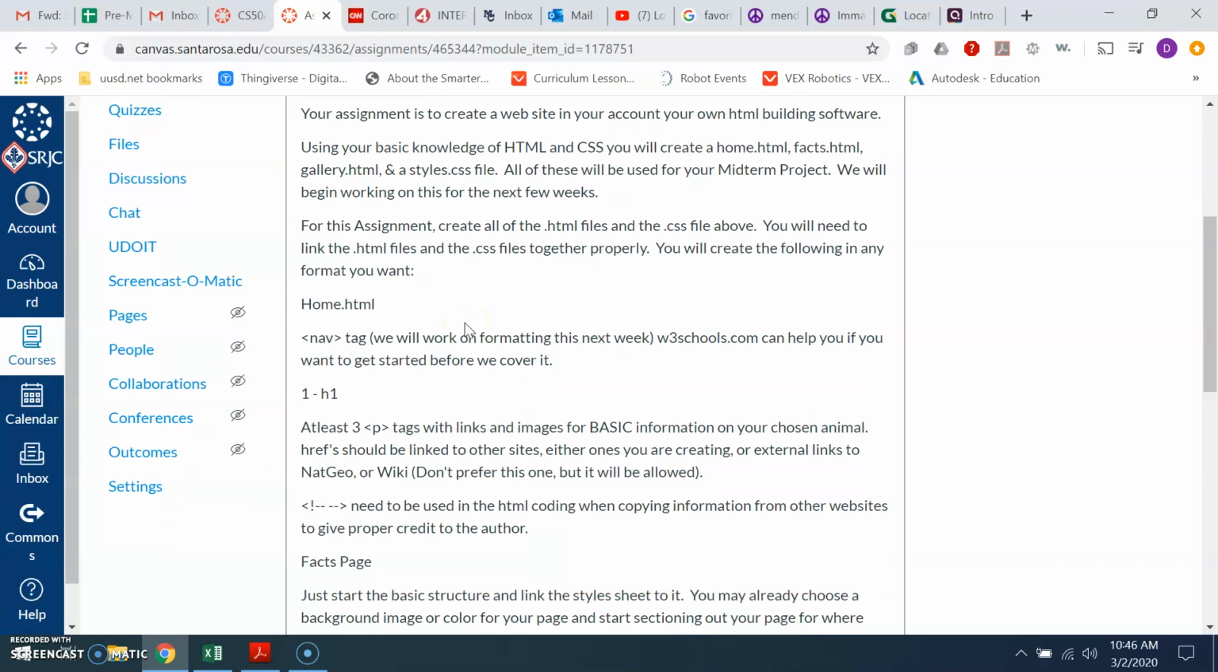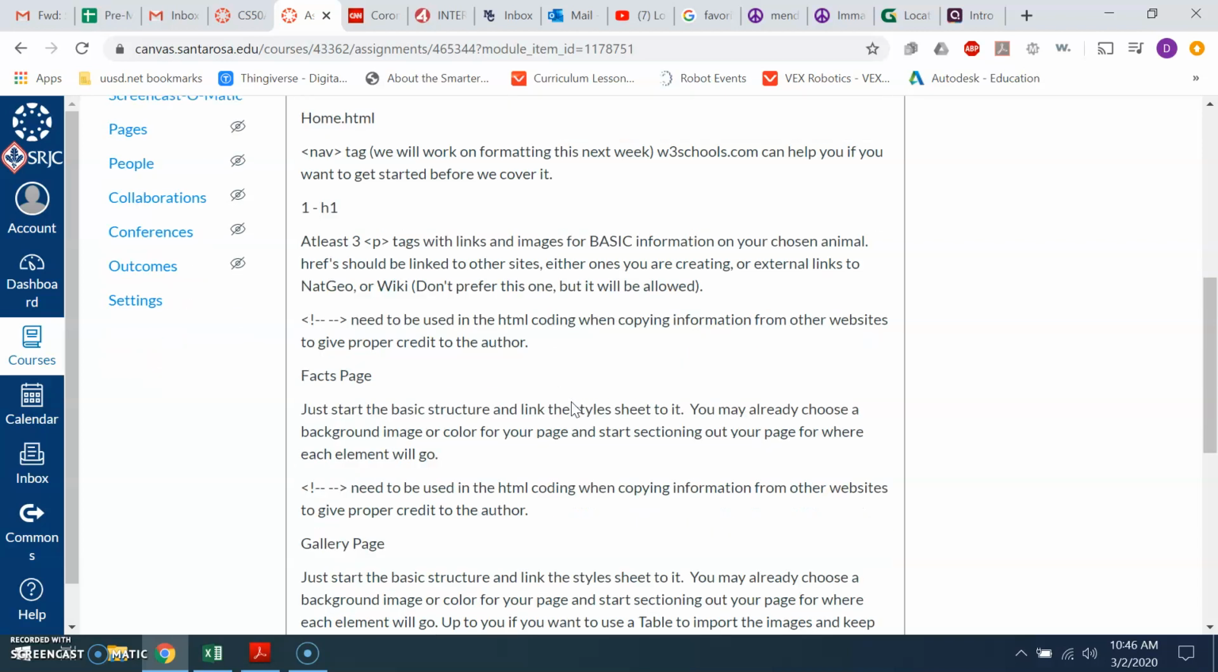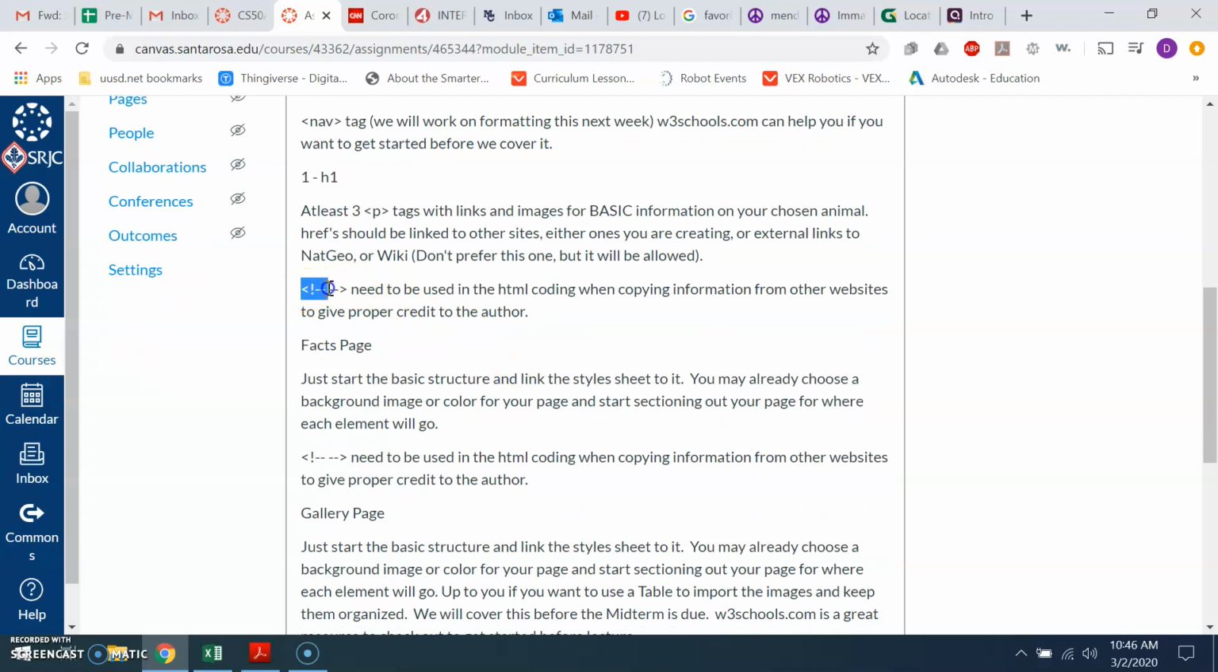So you're going to create 3 .html files. You're going to create a home one, which will include at least one H1 and 3 paragraphs. It's going to include pictures and links and some basic information. For the front end, the comments are in the actual HTML, so they don't pop up on the website itself. You can cite your sources there, where you got your information.